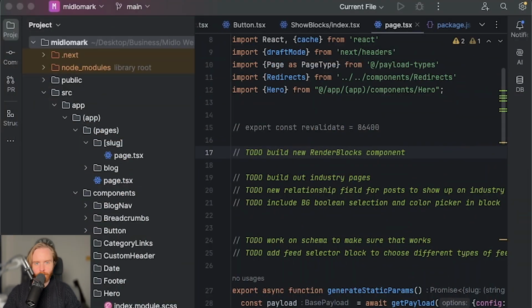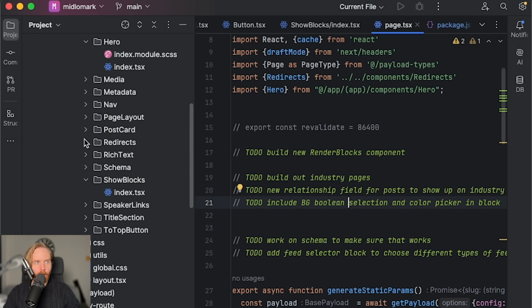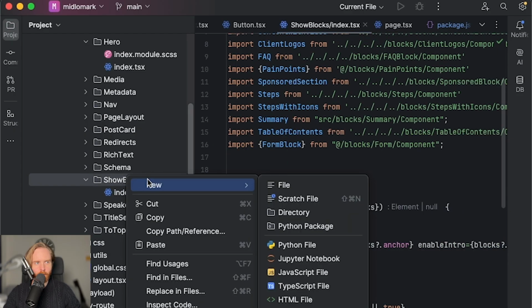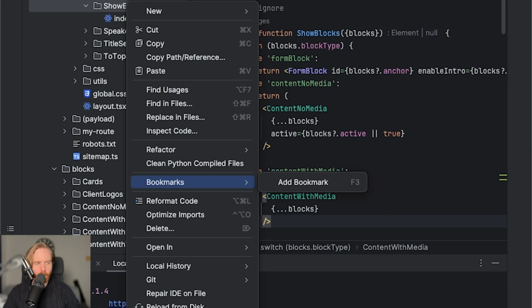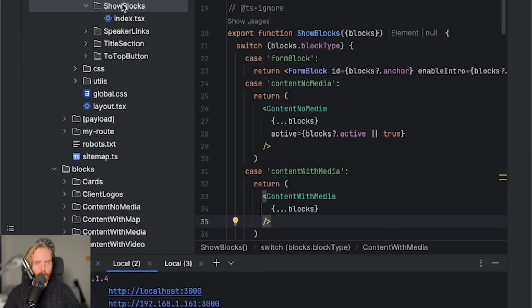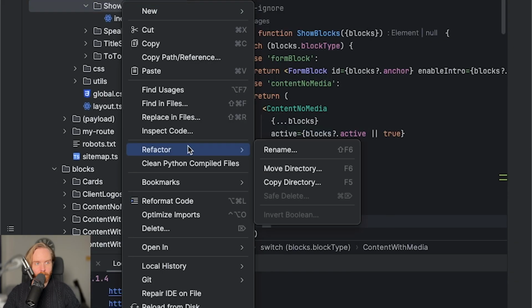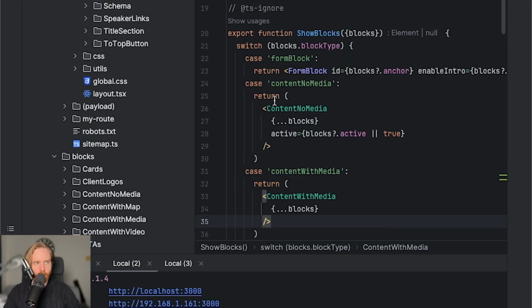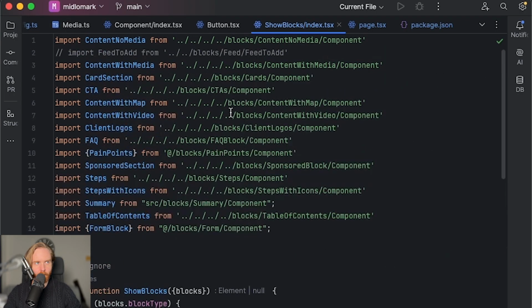All right, so let's go ahead and spin up our server. And then we don't really need to do anything there yet. But we can come down to our show blocks. And we're going to change the name of this. So actually, we're not going to have our server live when we do this, because I think it's going to break something. So we'll rename it RenderBlocks instead, hit refactor, and then in here is where we're going to make all of our changes.